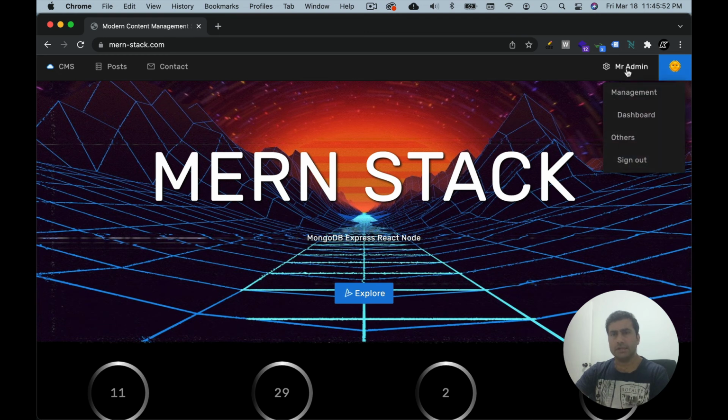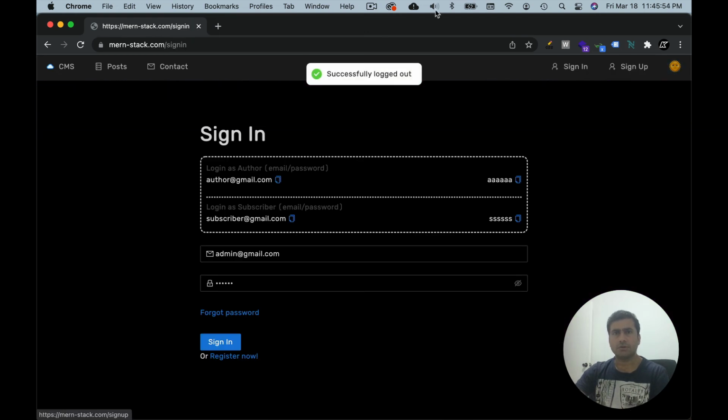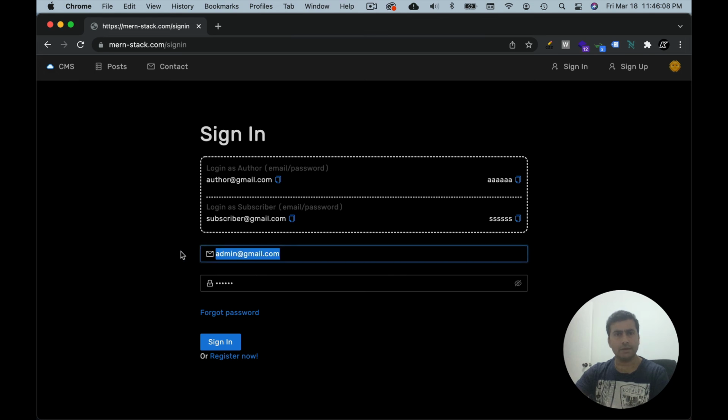Now I'm already logged in as an admin. I'm going to log out, and as soon as I log out, I land on this page. And now you can see here, this application is already deployed to the live server, so feel free to check it out. I will provide this email and password. You can log in as an admin, have a look at the application, have a look at the dashboard, which is the most exciting feature of this whole project. And then you can also check out as author and subscriber as well.